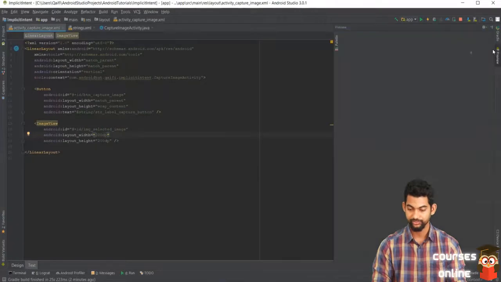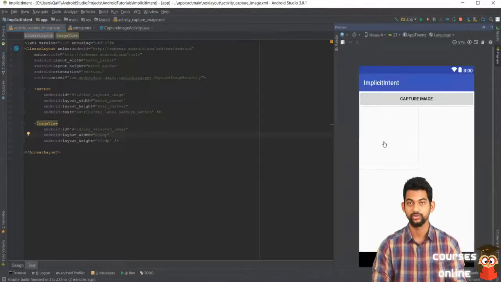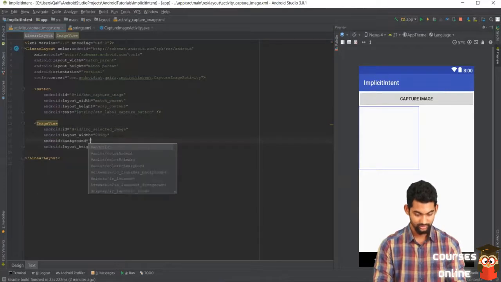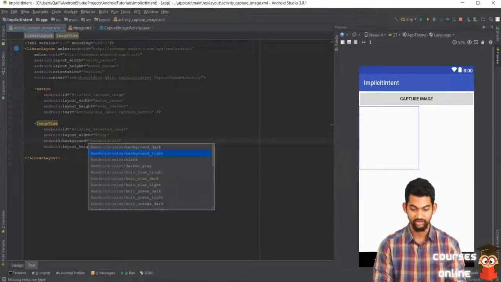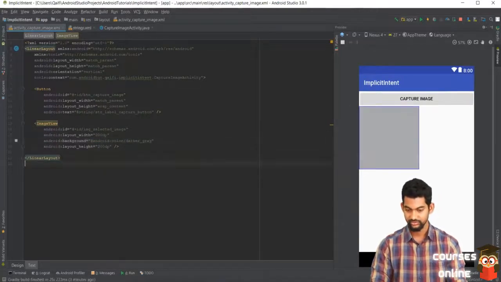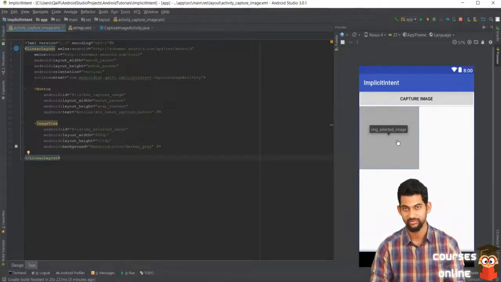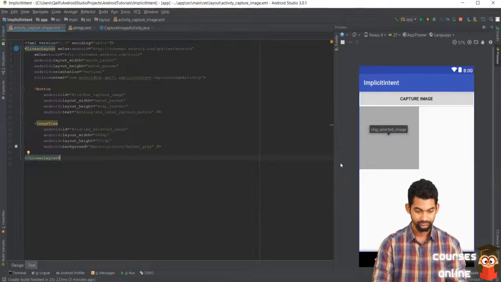As you can see in the preview, this outline shows this is my image view. So let's give it a background color to distinguish it. Background, say color, android color, say dark gray. So as you can see here, this selected part, it's showing img selected image. So this is our image view. We've given it a background color as dark gray to distinguish it from the rest of the screen.